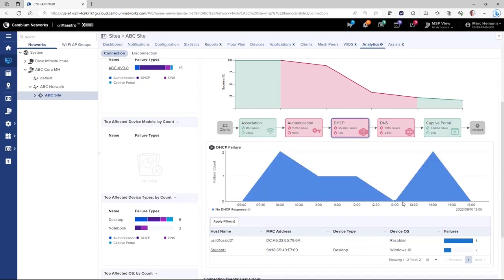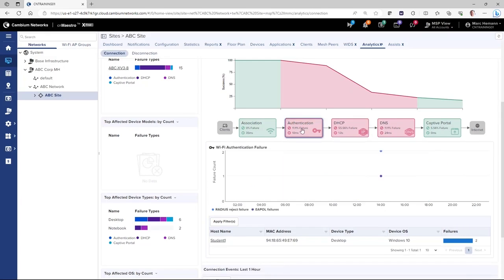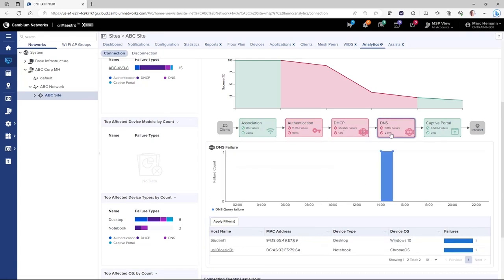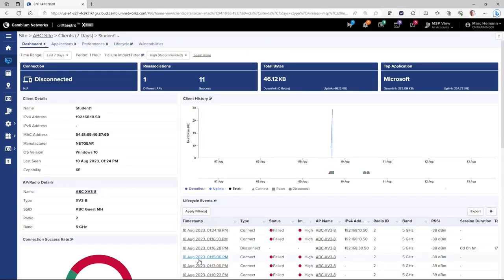In this scenario, I can see that the Student 1 client device is experiencing problems with authentication, DHCP, and DNS. To drill down even further, I can click on the host name of the device to review the events pertaining only to that client device. The dashboard displays client device information and client history information such as throughput, connection times, roaming events, and disconnection times.